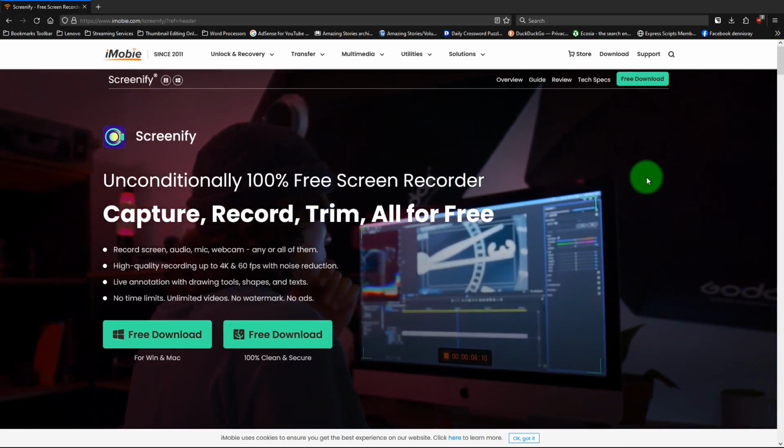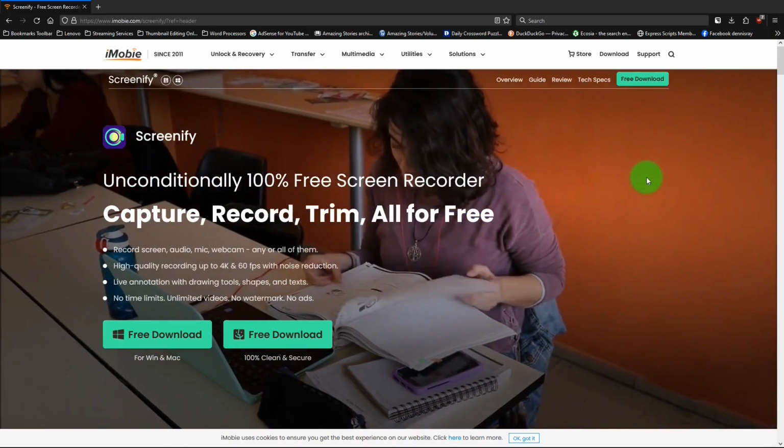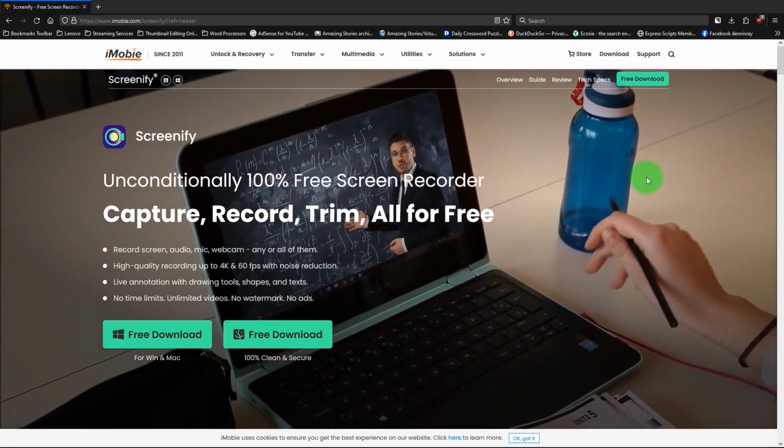Yeah, overall, Screenify is a very impressive screen recorder. I think you will really like it for everyday use.